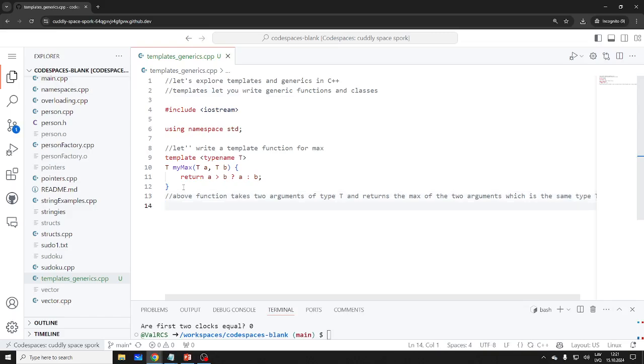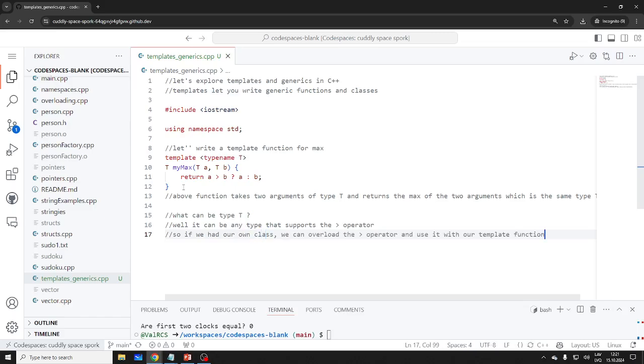Okay, so what can be type T? Exactly. If you want a maximum of our previous example, if we had our own class, we can overload the operator and then use it. So it goes together with what we just learned in the previous part, if you wanted to. Okay, but let's explore it.